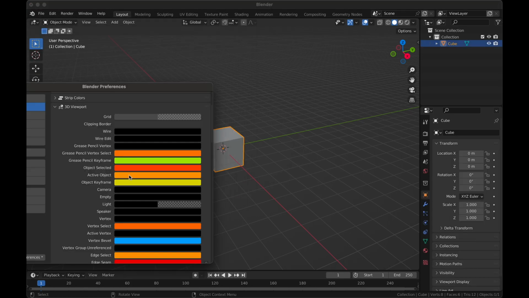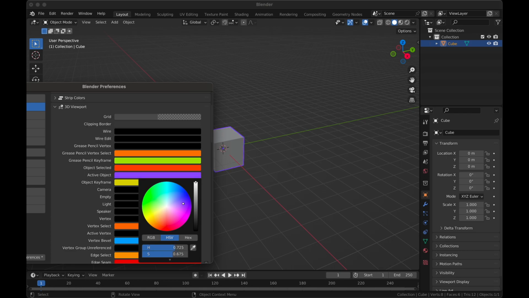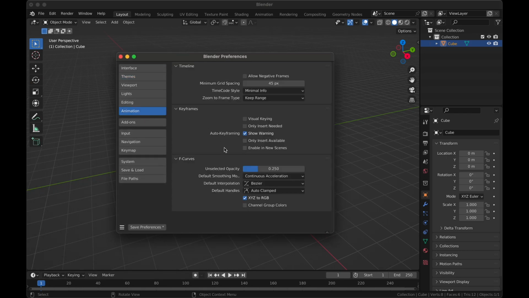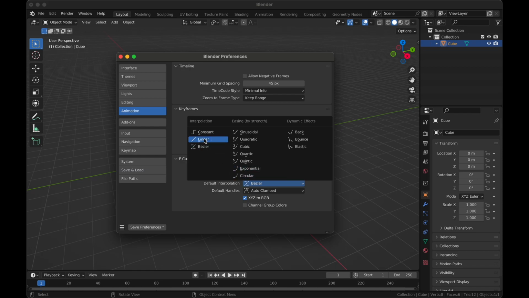Under themes, I can change the colors of many Blender properties. In animation, I'm going to change the default keyframe type from Bezier to linear because I use linear more often.